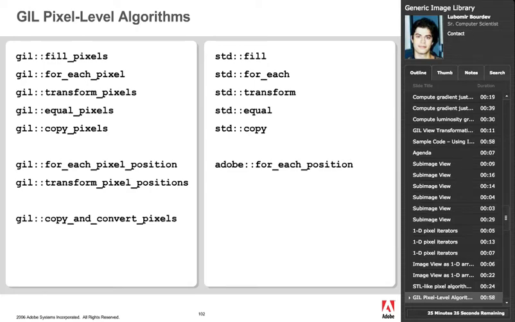Some GIL algorithms have performance overloads. For example, copy pixels between two interleaved images may resolve into a call to memmove. Fill pixels may resolve to a memset where appropriate.